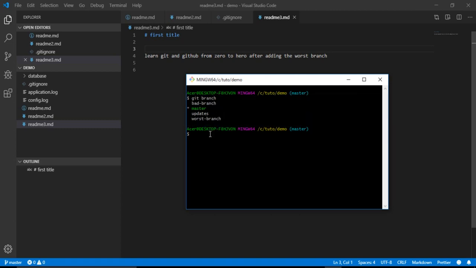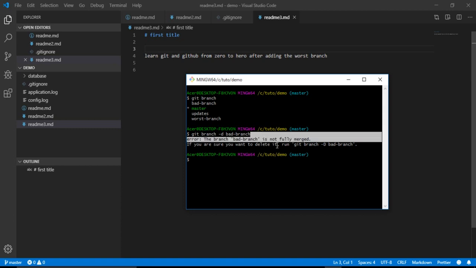So to delete them we will use git branch -d for delete, and the name of the branch, for example bad branch. We hit enter and it tells us it's not fully merged. Yeah, because I didn't merge it.